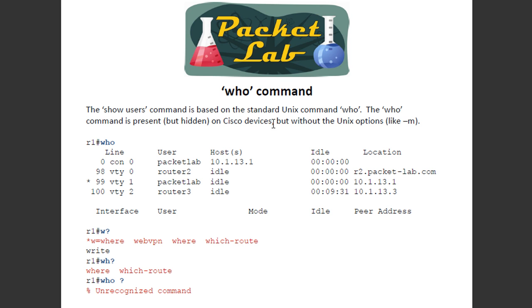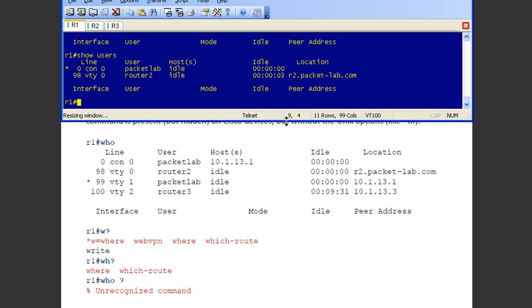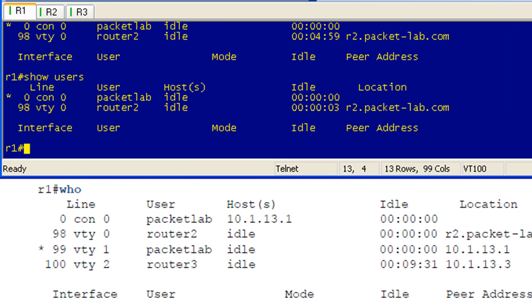The who command is basically what the show users command was built to emulate. In Unix, who does the same function, a little different output, and you can specify different arguments like -m, for example. What's interesting is that on the router, even though we have the show users command, the who command still exists.